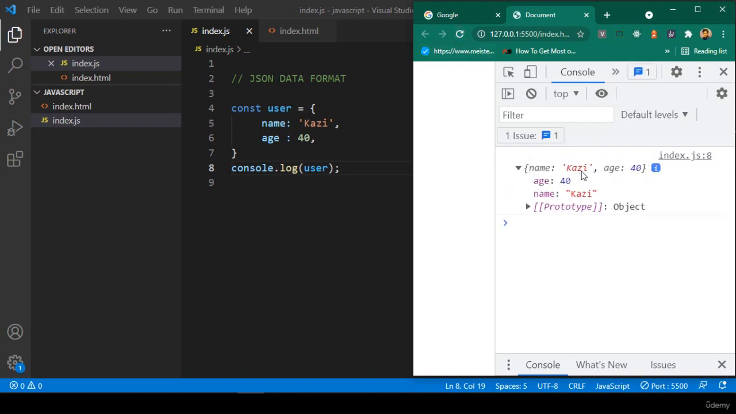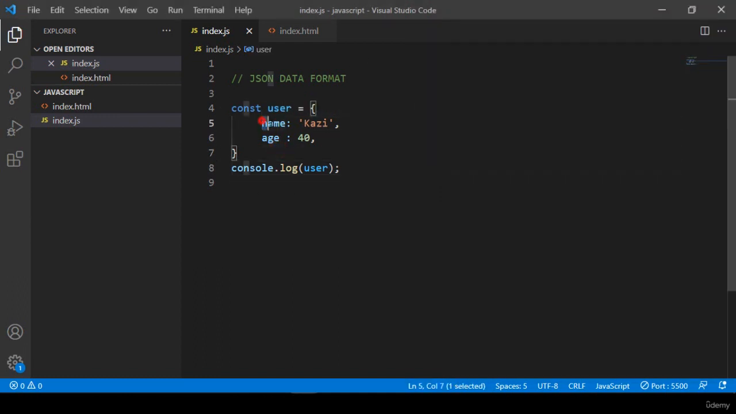It's not displayed that way when it is returned in JSON format. In JSON format, the property name will be in quotes, and then there will be a value. In JSON format you cannot add an undefined value, and also you cannot add any function. So that is the only difference, okay friend.